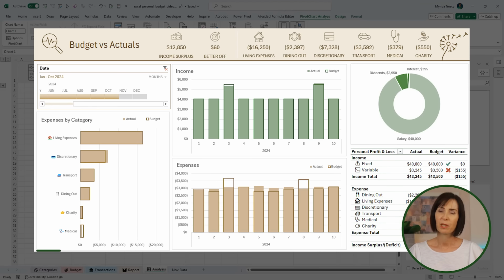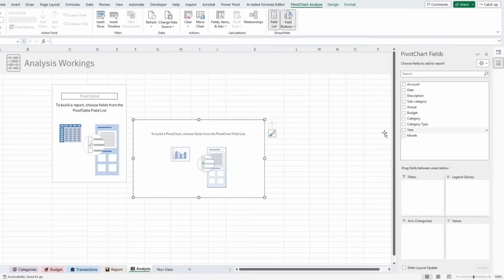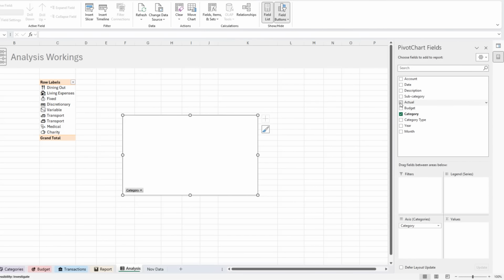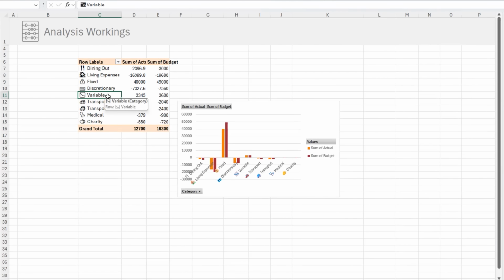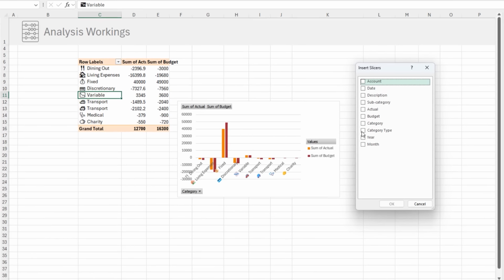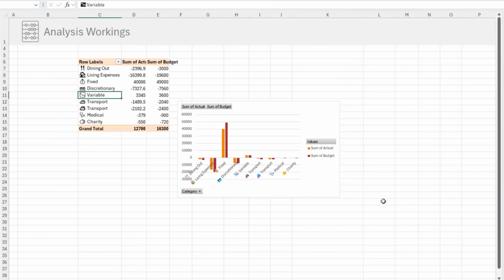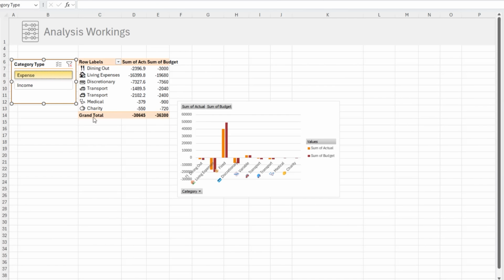The first chart is going to plot actual versus budget expenses by category. So I want category, actual, and budget. Now I need to filter this chart to only show expenses. So I'm going to insert a slicer on the Insert tab, Slicer, for the category type. Let's bring it over beside the pivot table, resize it just a little bit, and choose Expense.